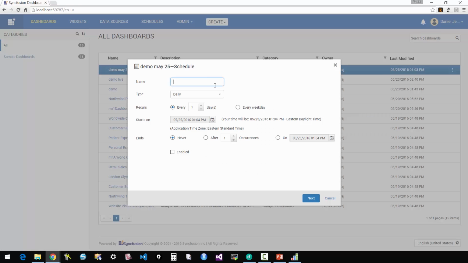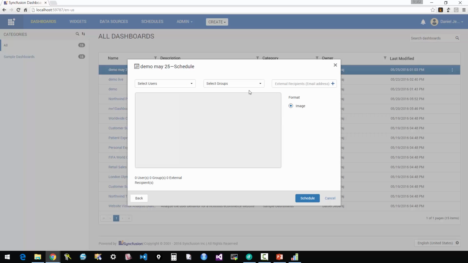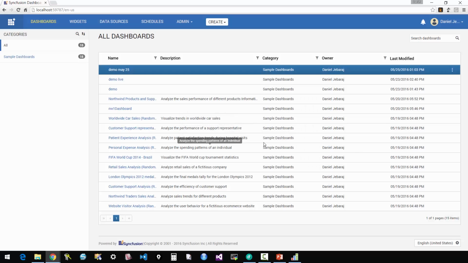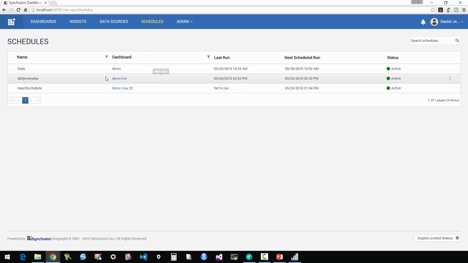I can do that. So for example, I just want to say May 25 schedule, and I want it to be daily, and I just click enabled and say next, and I just want to send it to all the system administrators, and simply click schedule. It will go ahead and actually say it's scheduled. Now it appears under the schedules right here, so you can see all the dashboards that are scheduled to run and go out, and the last time that they ran, and all that.